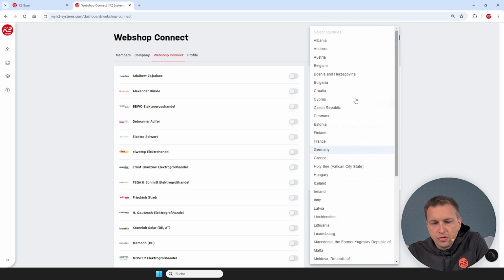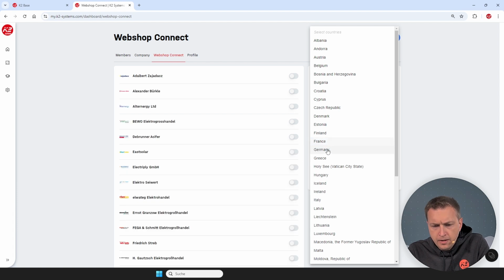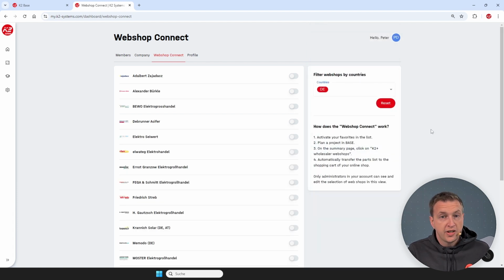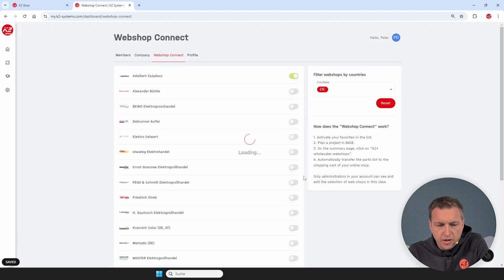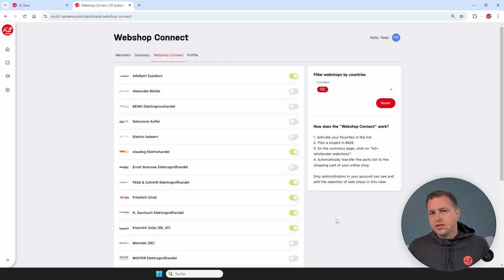I, of course, can also switch that. And let's say I only want to see the ones in France. See, that's the way that will work. And how do you actually set it? Really easy. You just click on the sliders. So I'm just going to take some random ones here. As you can see, quite fast. The cool thing is you don't have to save it; it automatically saves it, right? So there's no save button here.